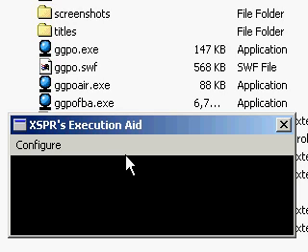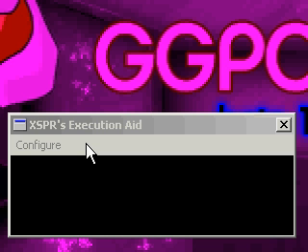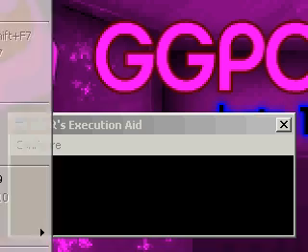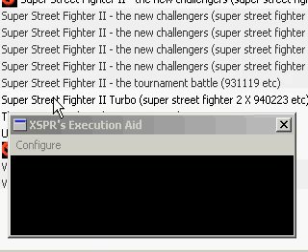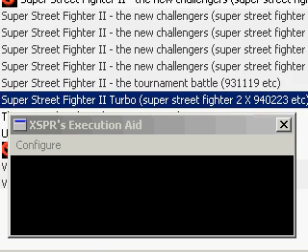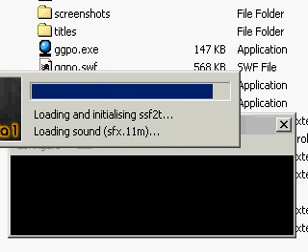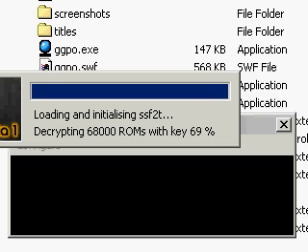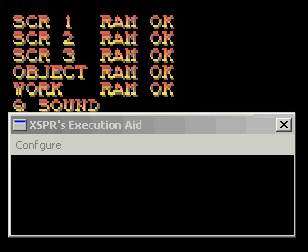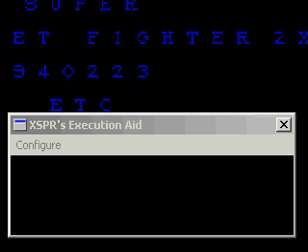Okay, so while you have this running, start your emulator. For example, I'm going to start up GGPO here, just the FBA part of GGPO. I don't need the full client. Let's see, load game, Super Turbo Street Fighter 2, and while this is loading, okay, just a note, you can play. I don't want to make a big video here.